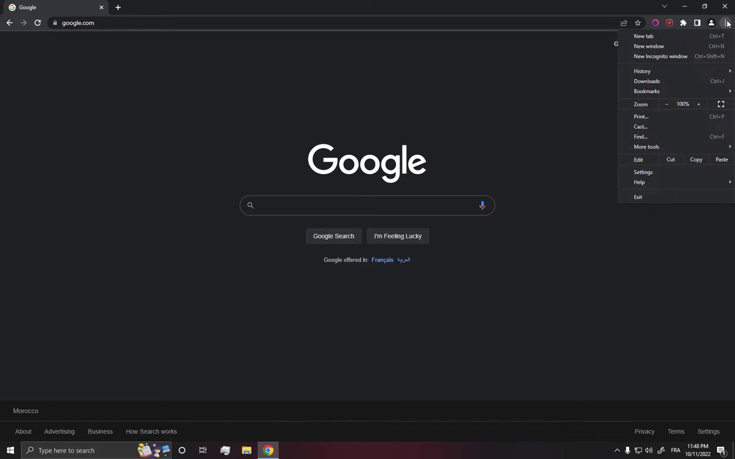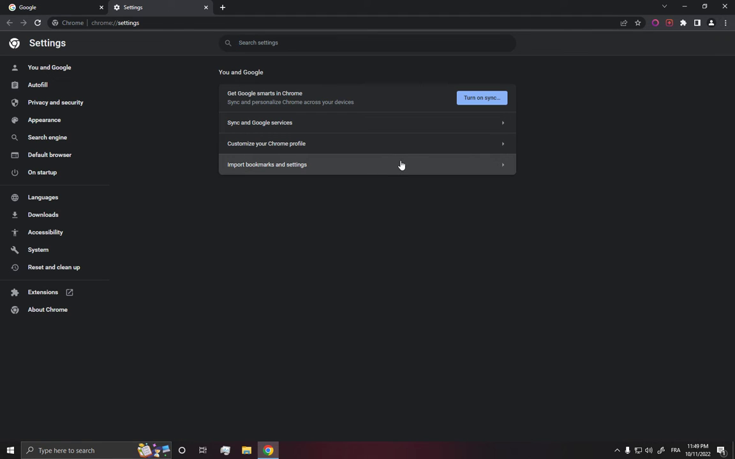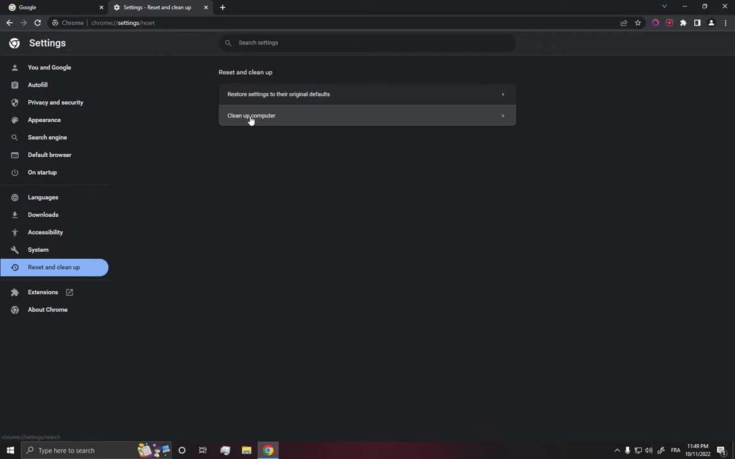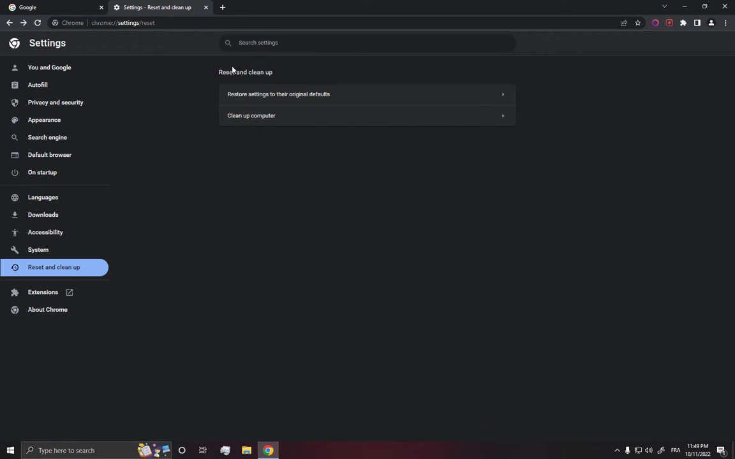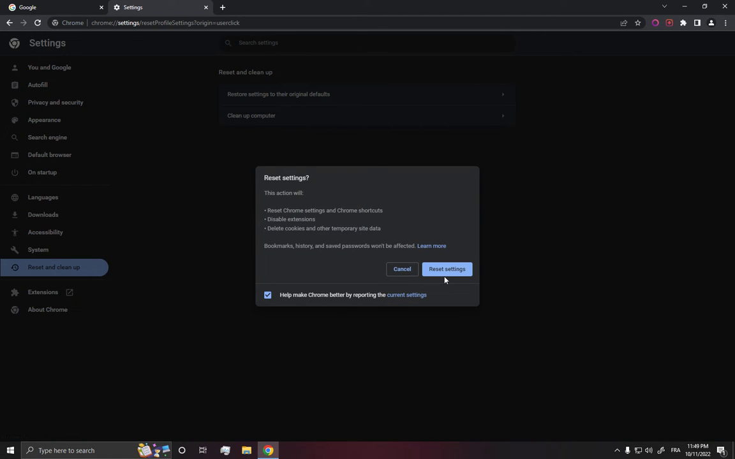Go to the top here, click on those three dots, and then all you have to do is go to the settings down here, and then go to reset and cleanup. Click on cleanup computer and then click on find. And after that, go back and click on restore settings to their original defaults. Click on it and click reset settings.